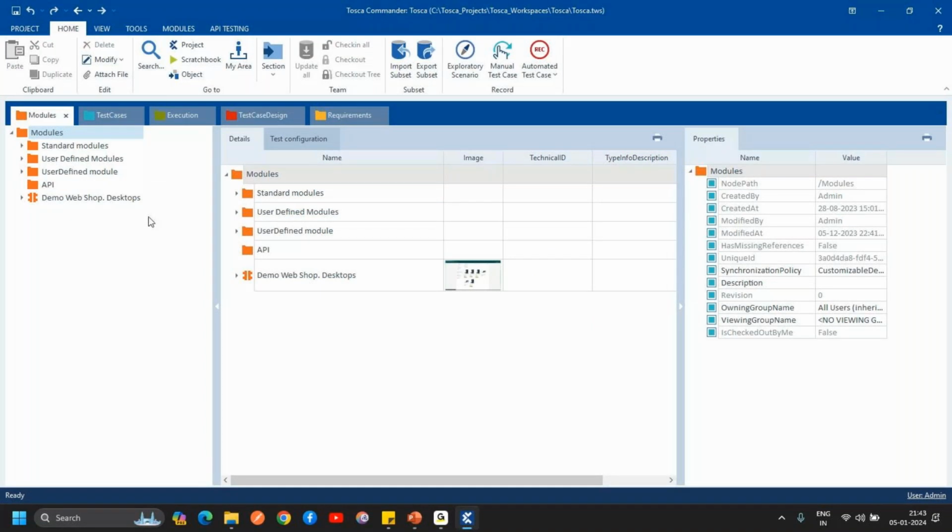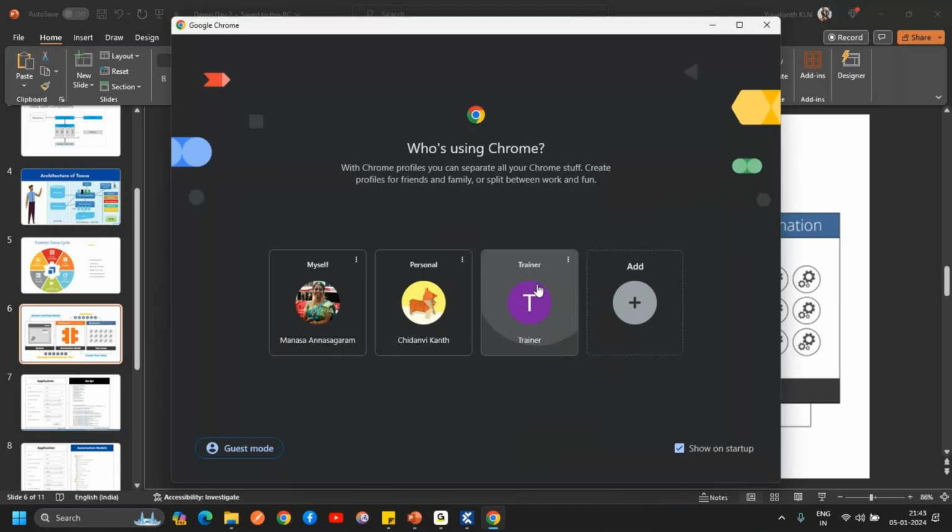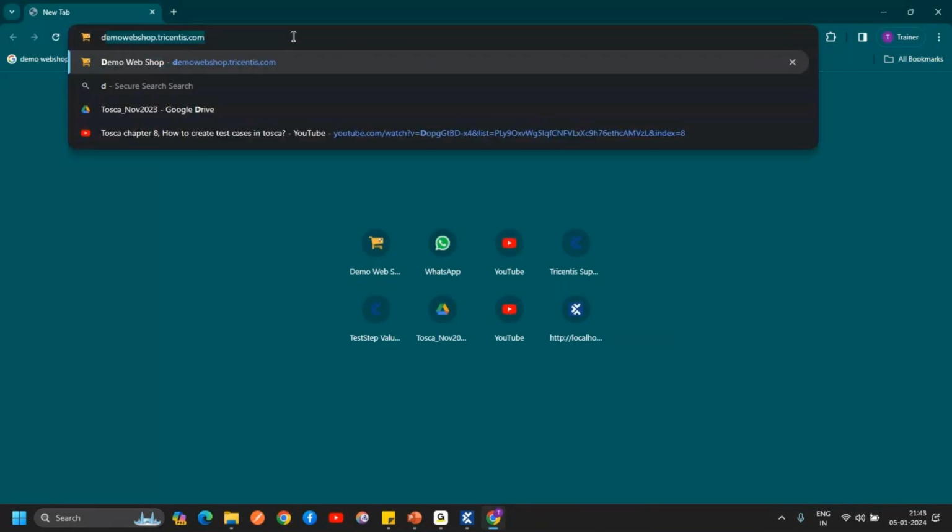Before going to the modules, you have to understand what the system is. So here you understand the system, the system under test. I'll be reiterating this a couple of times in our classes. So what is the system under test? It is the application that we are trying to test. Here we'll be testing one application called demo web shop.